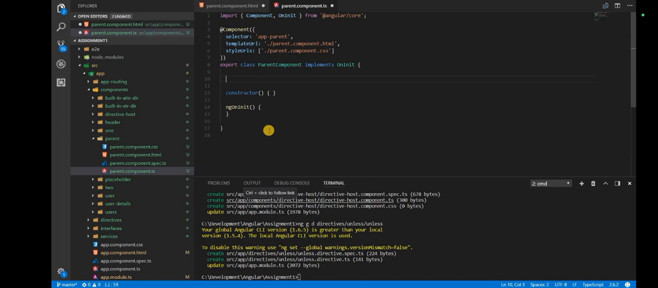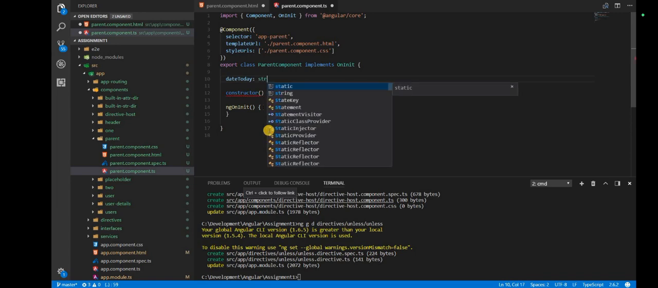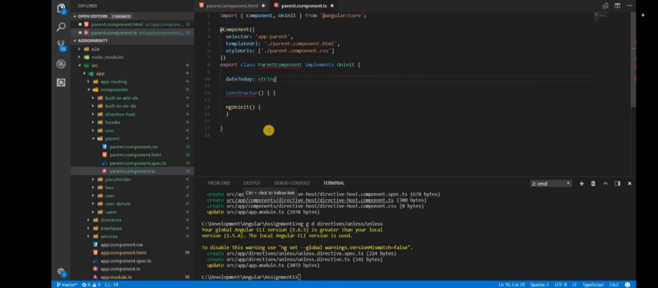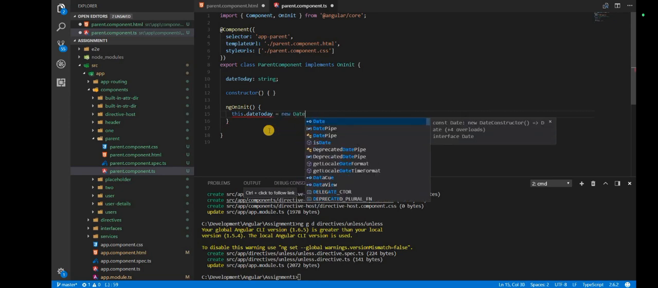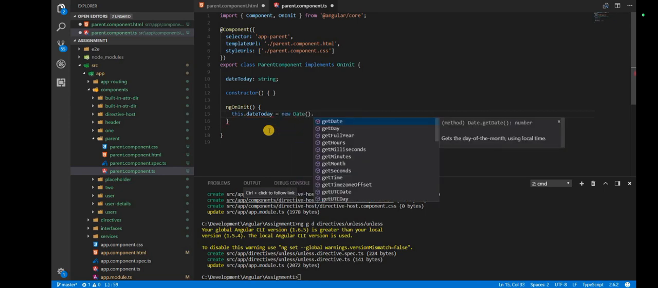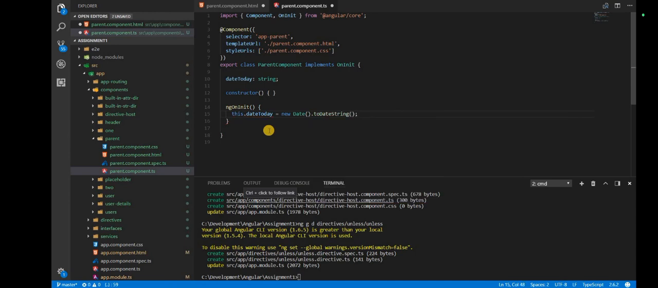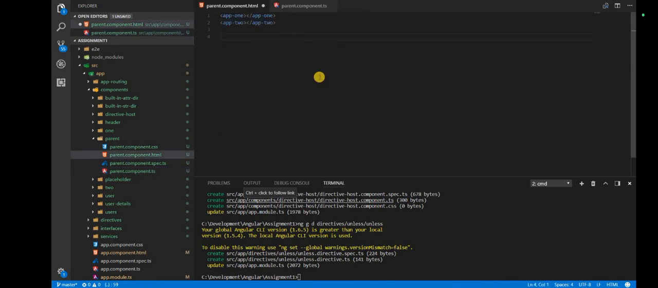I'll start with today's date. I'll name this dateToday and it's going to be of type string, and let's initialize this to a new Date. And on the date I can call a few methods. So I'll call the toDateString method on this. Let's save this right now and print the contents of this to the template.